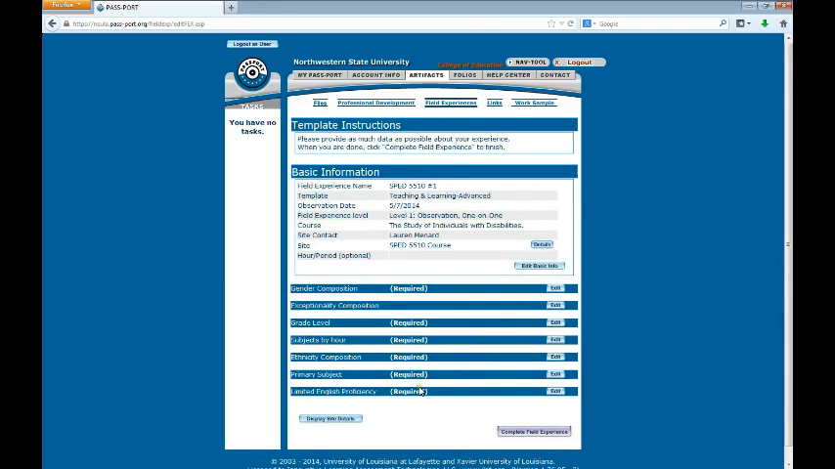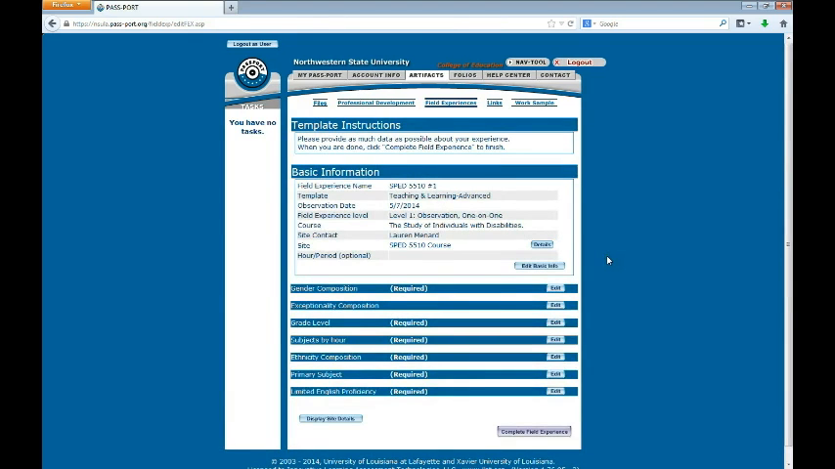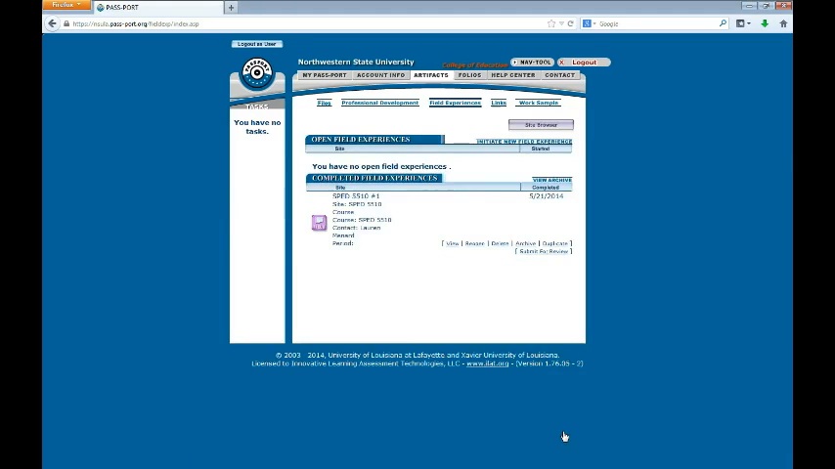And then if you had a student or students that had limited English proficiency, you would hit the Edit button beside it, type in the number that you needed, and then hit Save again. In this case, I don't have that, so I'm just going to hit Save. Once you have entered in all the field experience information for this particular field experience, then you're going to come down to Complete Field Experience to lock in the information that you've entered. The system will change, and as you can see, here's my completed field experience located at the bottom of my screen.